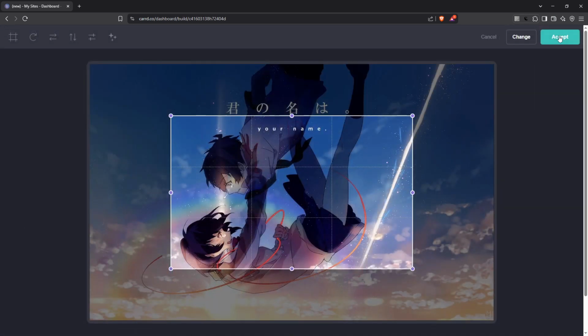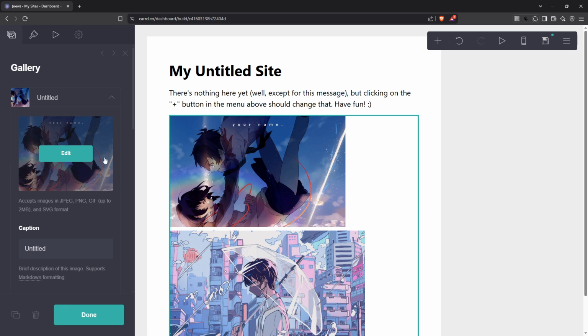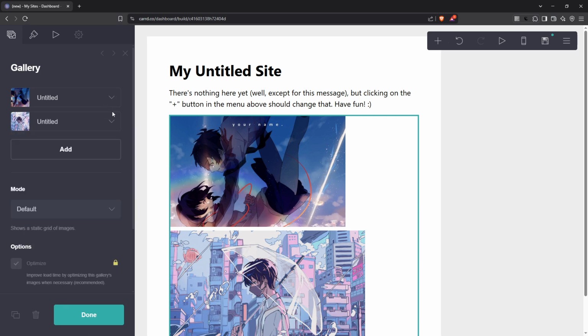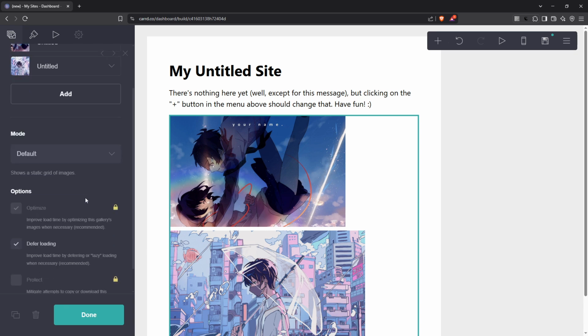Let's say you want to add more images. Without leaving the left panel, simply scroll down to find the Add button. This lets you keep augmenting your gallery with additional pictures.